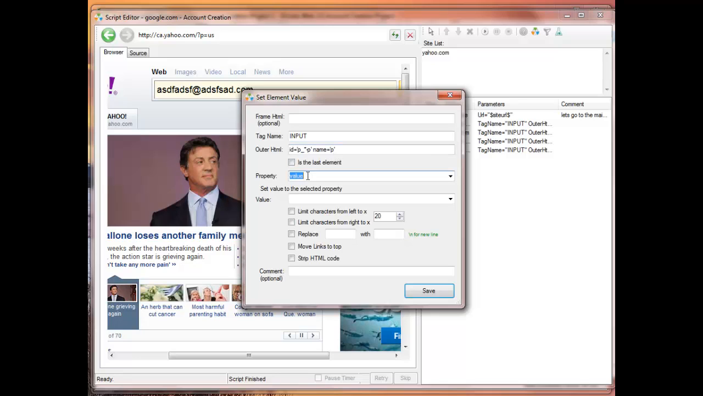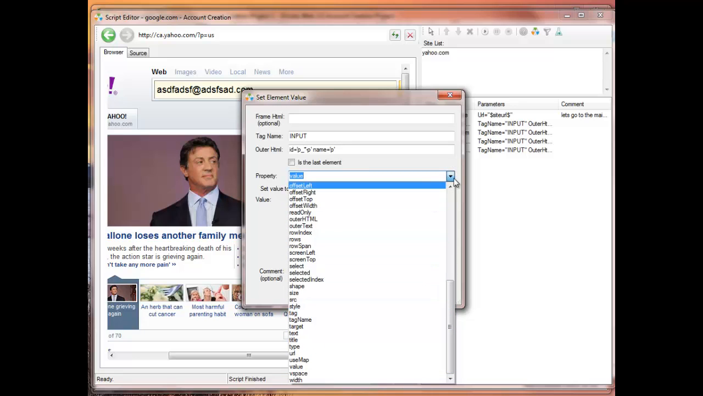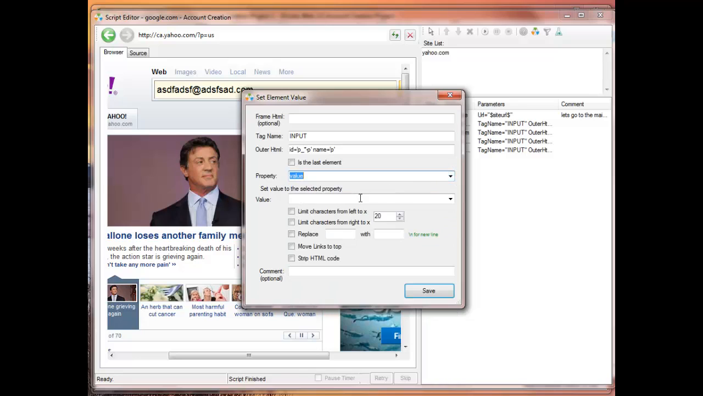Now this property: every HTML element on the page has a particular property that you can set. For most elements, it's going to be value. If you don't know which property you should set, just let SENuke pick. Whenever you use the select element arrow, SENuke is automatically going to fill in which property you most likely want to be setting. If you actually know HTML, then you know that you can set a whole bunch of different properties for every single element.